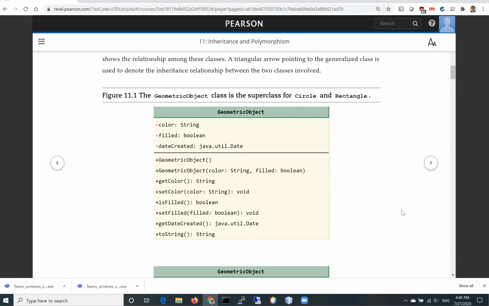Let's look at this example. Now we design the GeometricObject class to model all the common features for geometric objects. A geometric object has color and filled. So if we draw a geometric object like a circle, we're going to fill it with a color, filled or not. And when the object is created, there is the date created. The constructors construct a geometric object, with getColor, setColor, isFilled, setFilled, getDateCreated, and toString methods. Those are methods defined in the GeometricObject class.